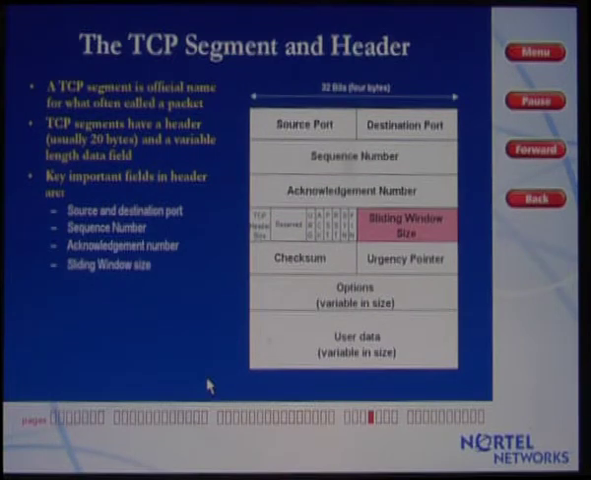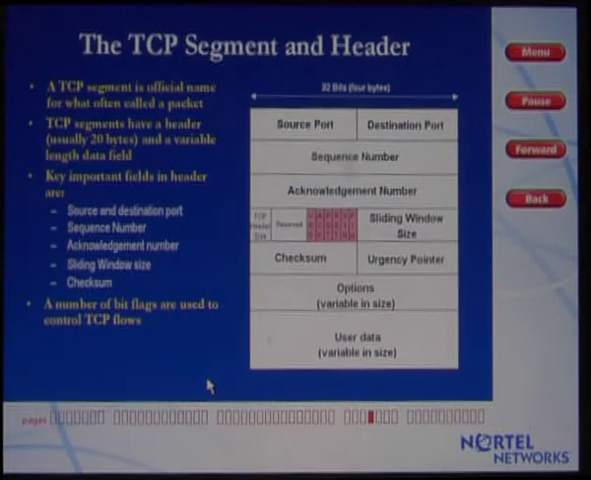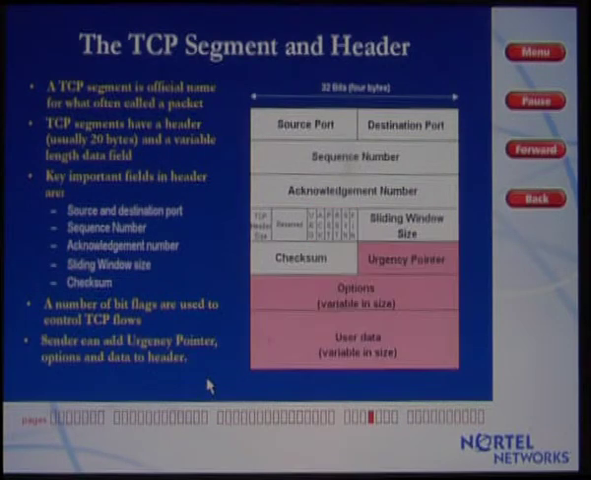The sliding window field contains information about how much space is available in the receiver's buffers. The field is used by the receiver to inform the sender to slow down because the sender is sending faster than the receiver can process. Checksum provides an error-checking value to ensure the integrity of the segment. A number of bit codes serve as flags to indicate specific conditions, particularly during connection establishment and clearing. The user can add a pointer to indicate the location of urgent information within the data field, a number of special options, and user data.